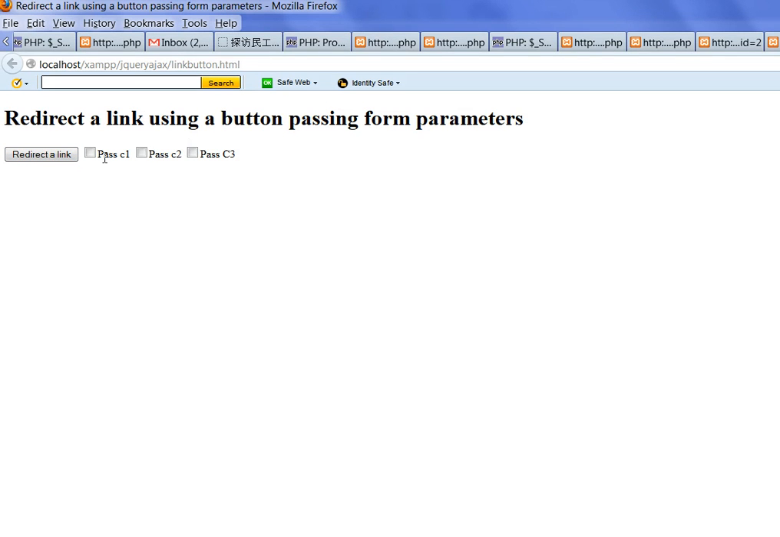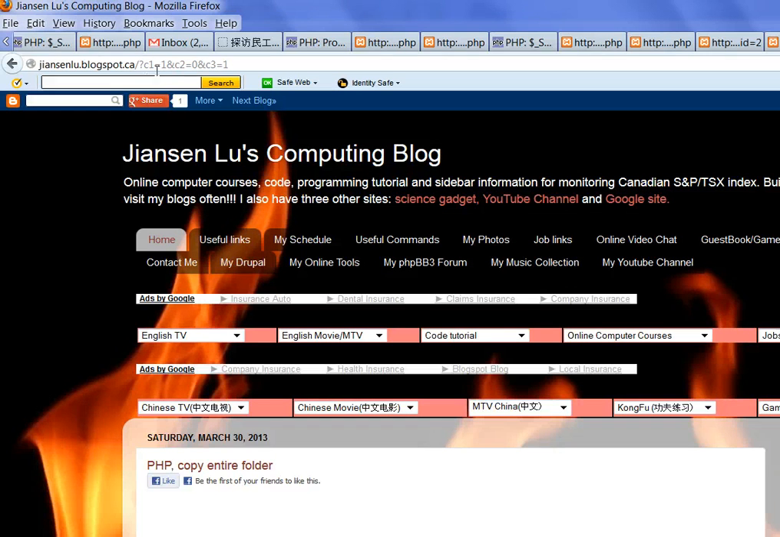So I have three checkboxes. For example, I check C1 and C2. Then I click redirect link. This redirects to my block. So you see here, C1, C3, this one is not checked, so it passes 0. This one is checked, so the value is 1. If I have PHP here, I can process the parameters passed by this redirect link.